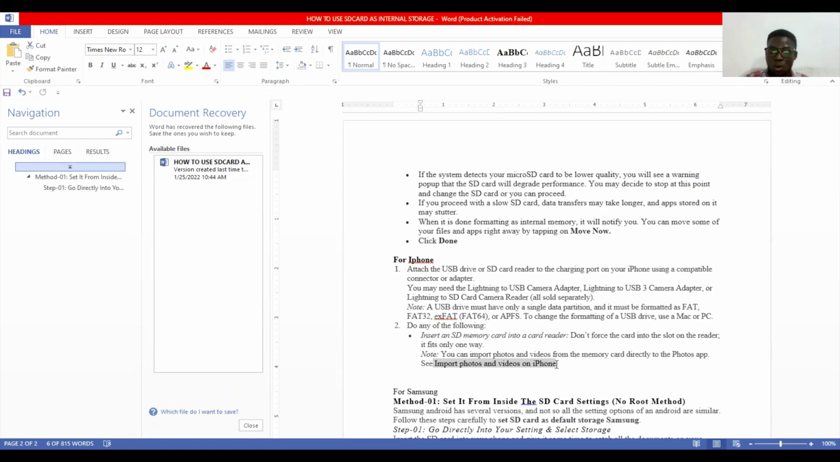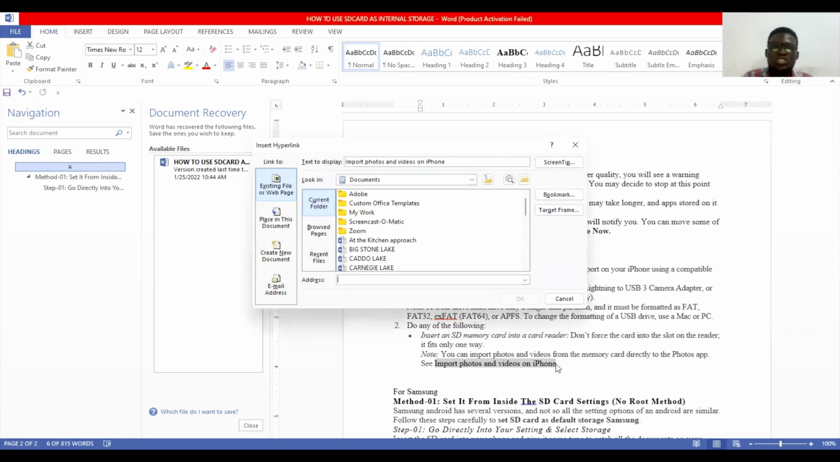Now that's a style. But just to explain the hyperlink to you, you first of all highlight where you want to put the hyperlink. In this write-up it says see import. Then press Ctrl K. Once you press Ctrl and K together on your keyboard, it's going to bring out this dialog box. Here you will see address. Paste the website. You can even copy a website link on a Google page and paste it here. That is how it works. Once you're done, click OK.